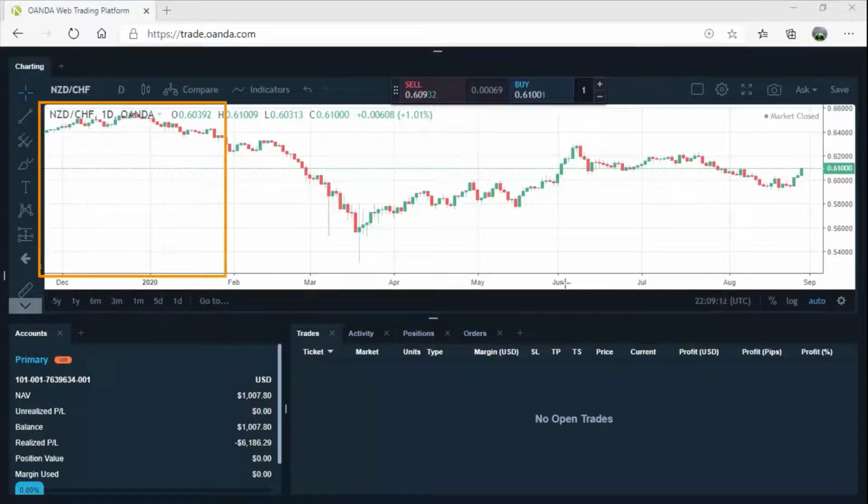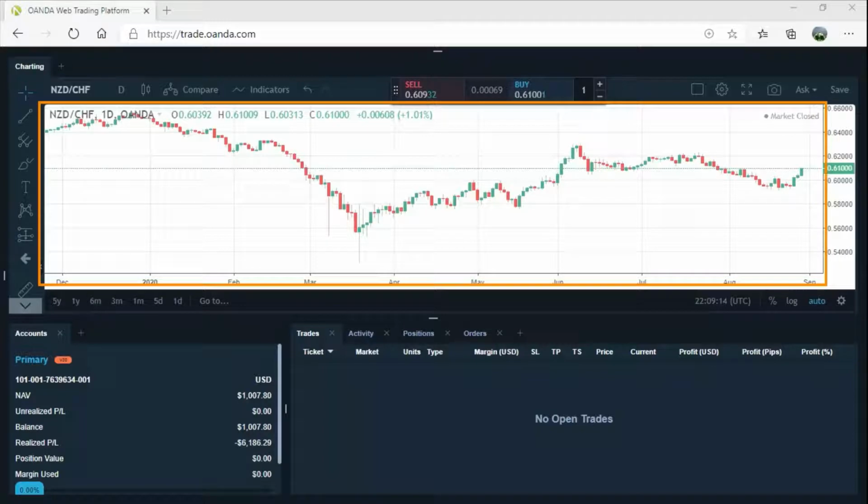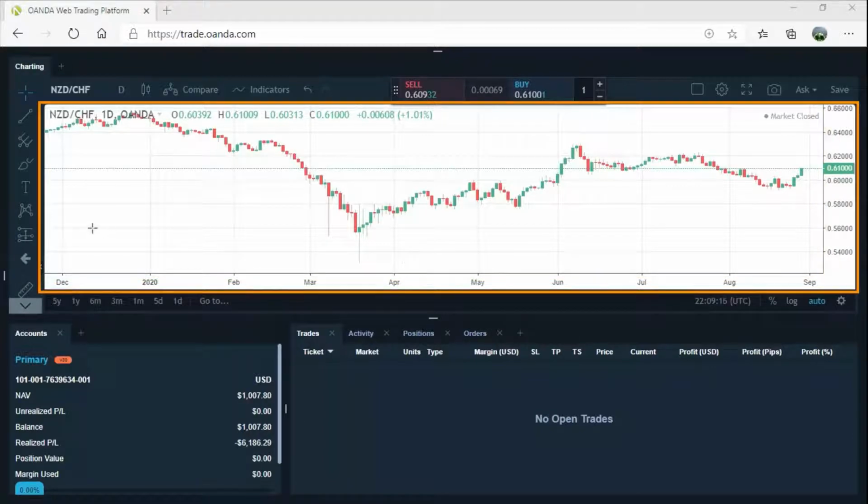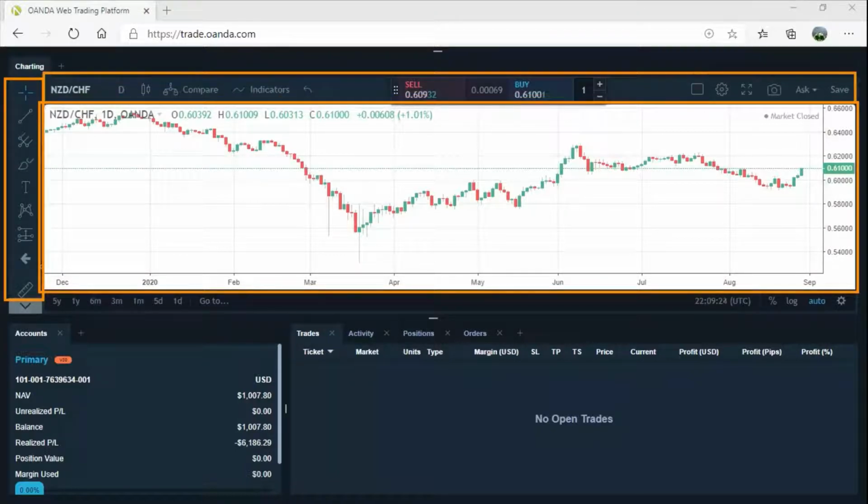The upper area of Oanda's platform is going to consist of the main charting area, the side chart toolbar, and the upper chart toolbar. So let's go ahead and drill down into some of the more relevant things you want to be aware of in your main chart area.